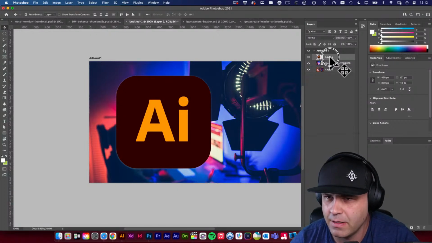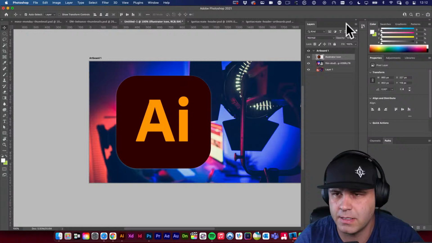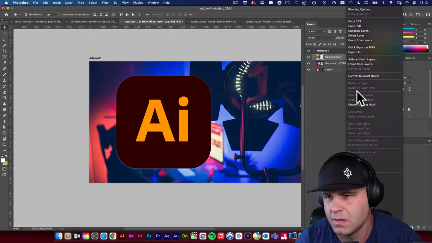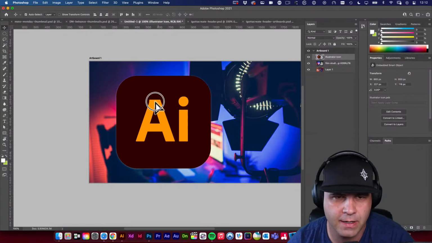I'm going to come over here to my layer. Let's rename this to Illustrator icon. And let's make this a smart object, so when I scale it around, it remembers. Let's see, convert to smart object. Okay. So we got our Illustrator icon.